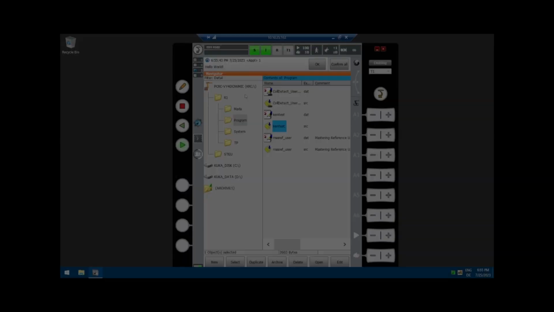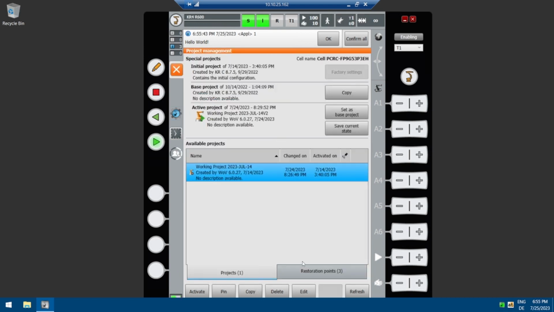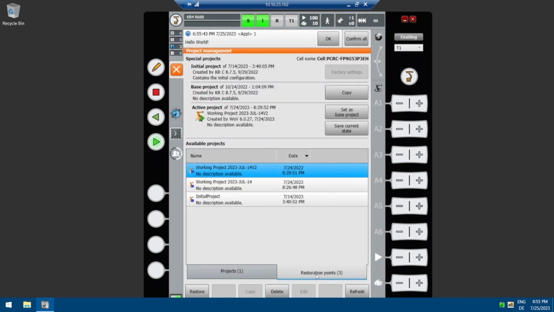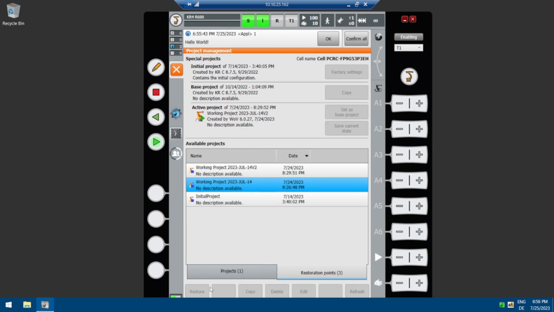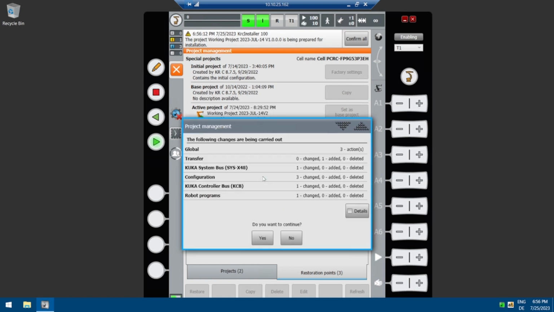You can simply open the project management on the pendant and select the restoration tab. Select the WorkVisual icon on the SmartPad and click open. Choose the restoration point you want and tap the restore button. Activate the project by clicking yes and acknowledge the changes by selecting yes.